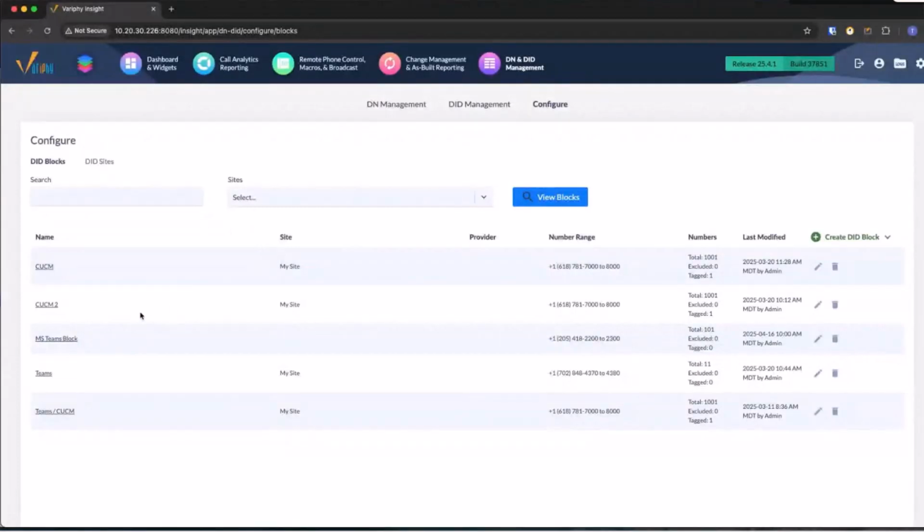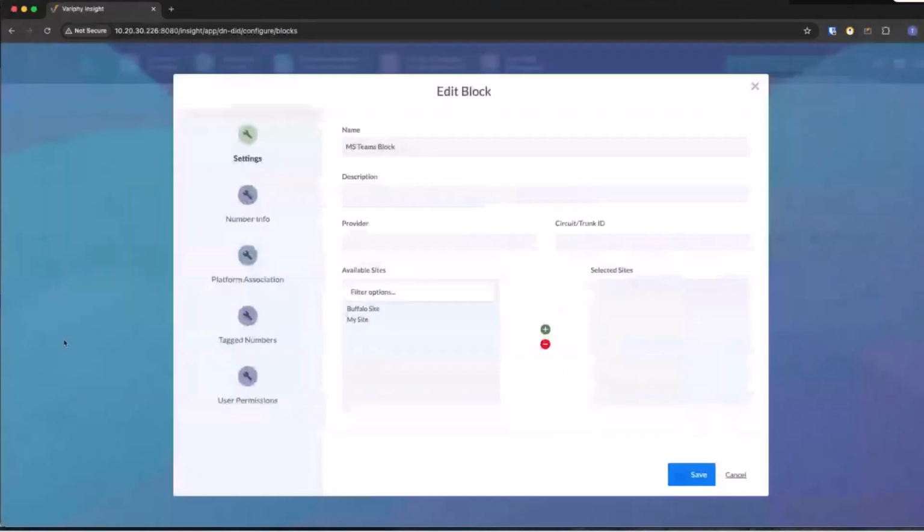So I have a couple of different blocks configured, but again, for today's demonstration and strictly just MS Teams, I'm going to select this MS Teams block. I have my MS Teams block selected. This is where you can start configuring which DIDs you want to filter on and so forth. What I'm going to do is select that Buffalo site to associate that site to my MS Teams block.